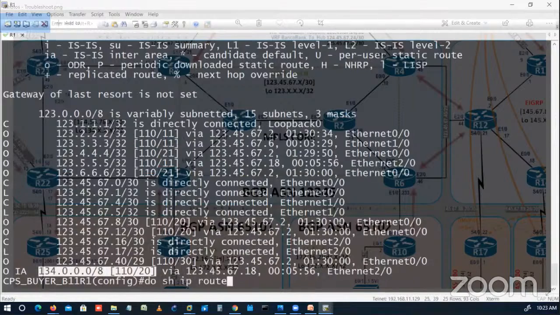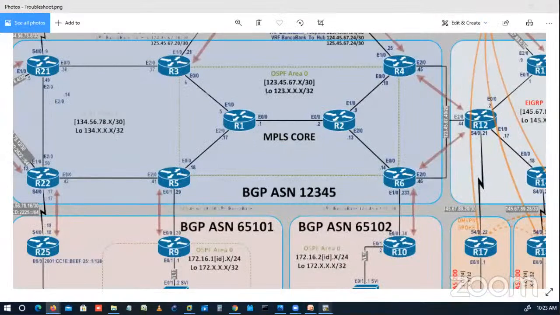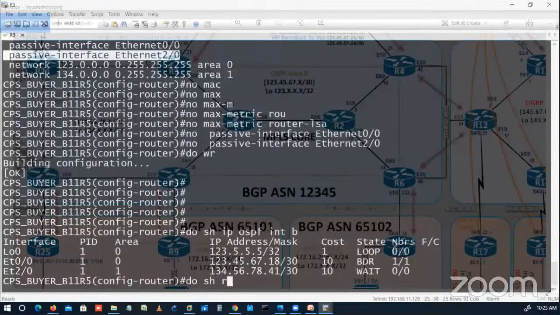So right now we are just getting a summary. We are getting a summary of 134.0.0.0/8, and who's sending me the summary? .18 is sending me the summary. So from R5 we are getting a summary, but we should get a specific route, right? So just go to R5 and check why the router is sending me a summary. Check the configuration.